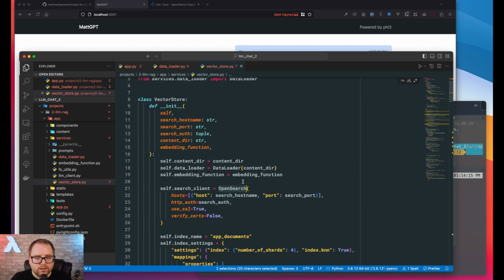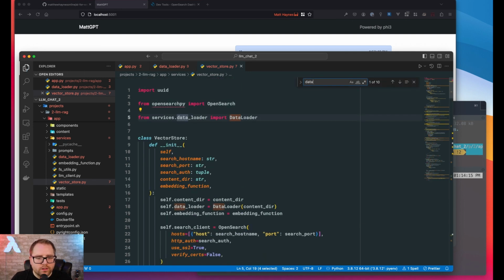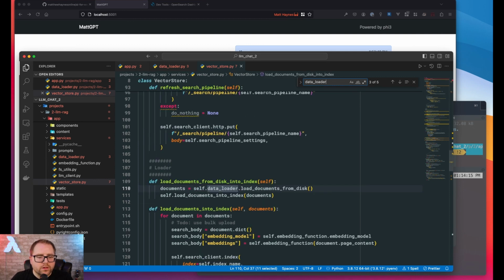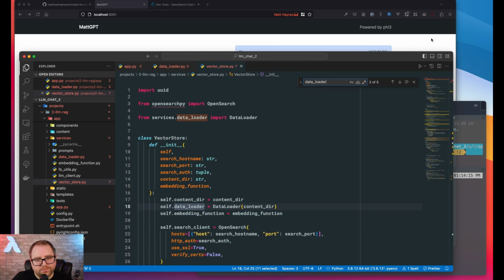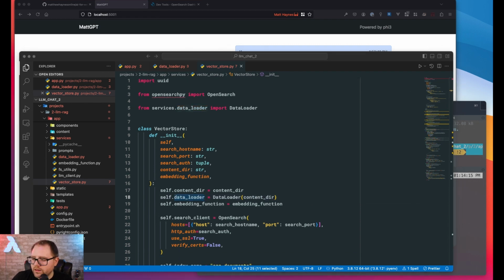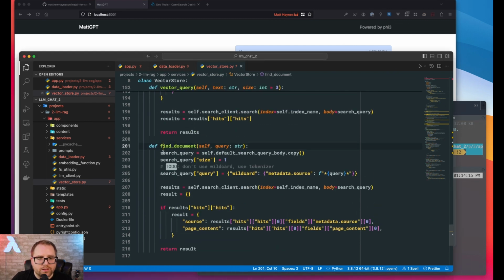So if we take a look at the data loader, there we're calling it a few times, and again it's just kind of cleaning up our code a little bit. Aside from that, our vector store only has one other change, and it's just going to have a method to find document. So this is going to be used when we're retrieving that citation. And it's going to take a search and return the source document.